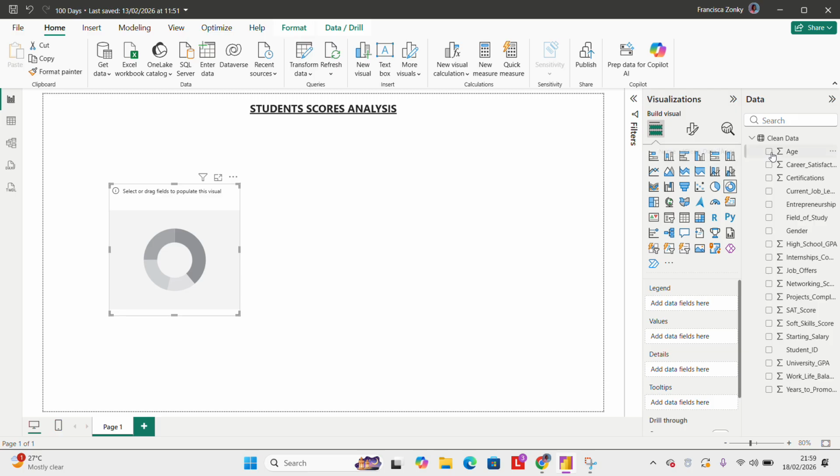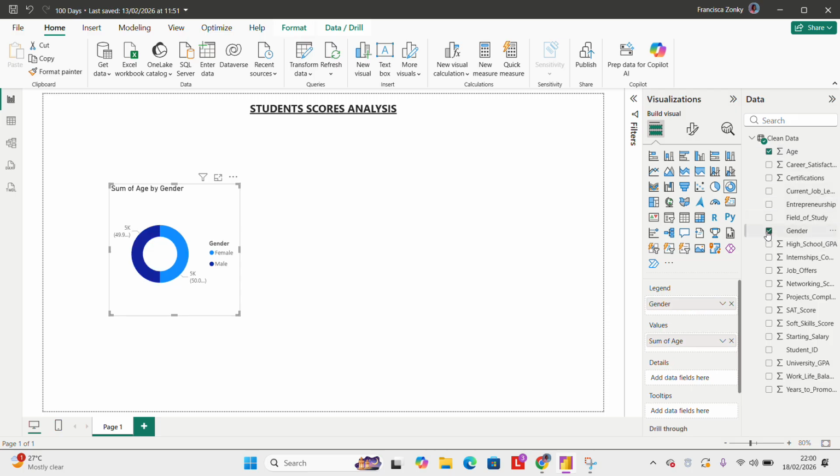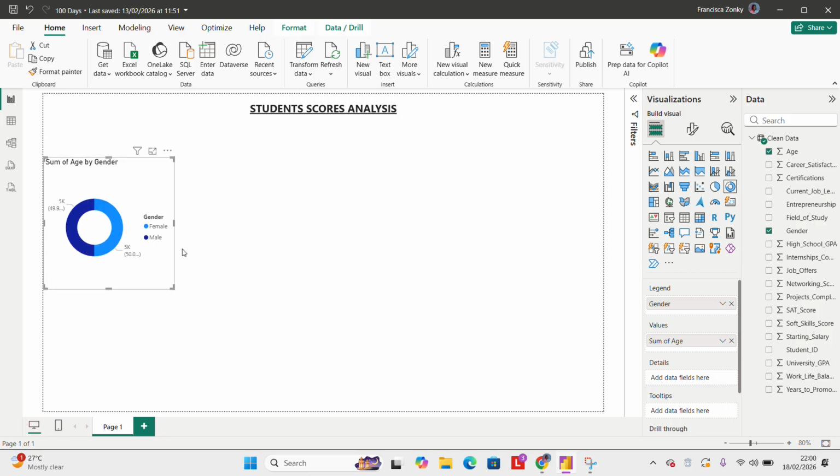Then I'm going to take the average age. I'm going to select that and I'm going to select gender. All right. So it's given my gender and I'm going to just keep it here.